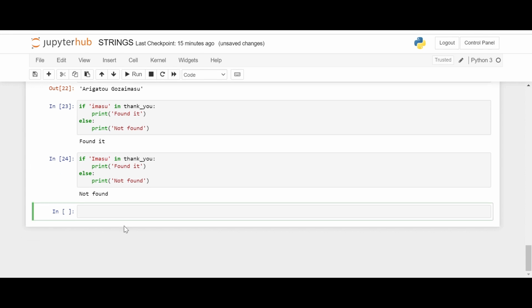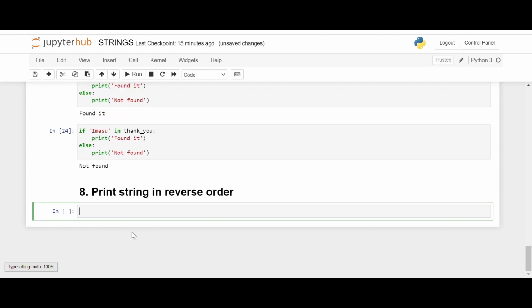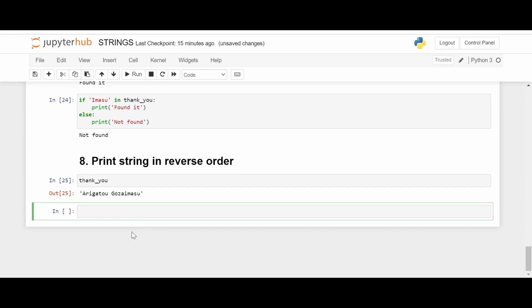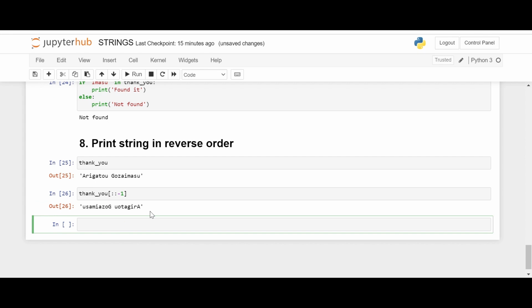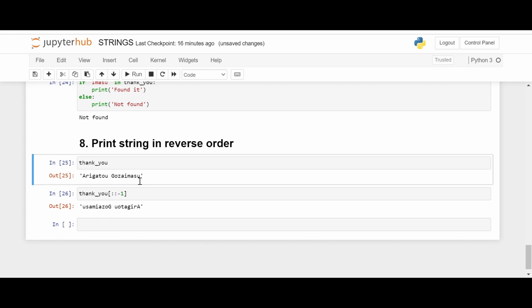Okay, now let's print the string in reverse order. Again let's check our string. We can simply use double colon -1. This will print our string in reverse order. So it starts from here, so USAMIAZOZ, and this one is also getting reversed.